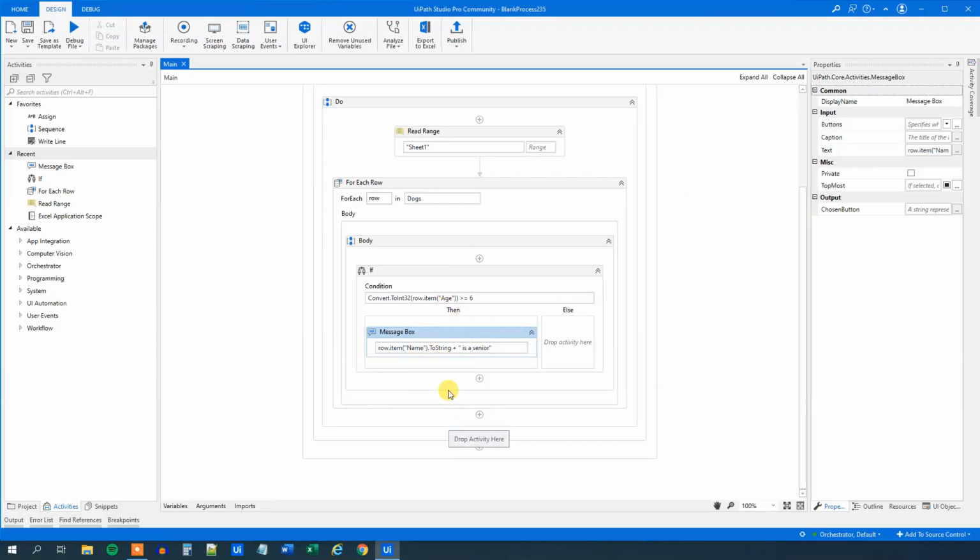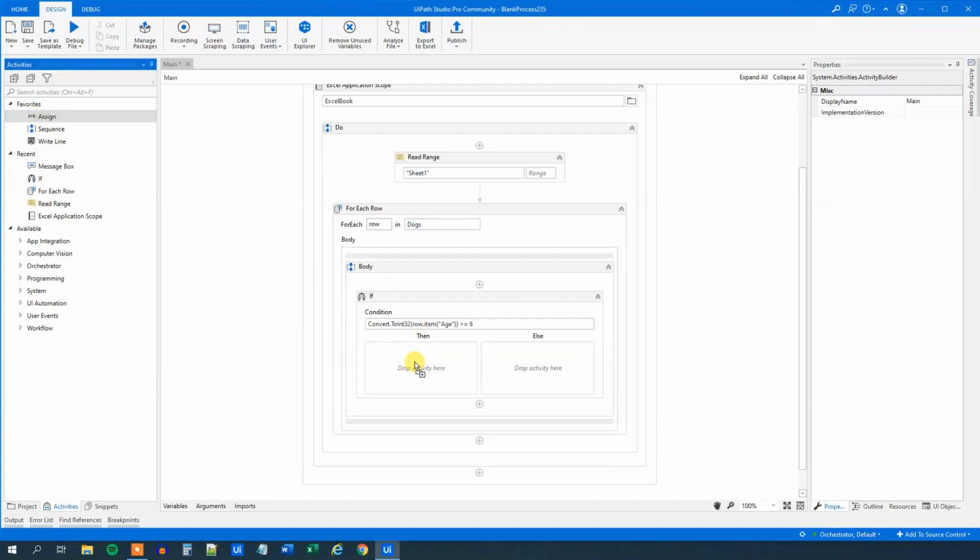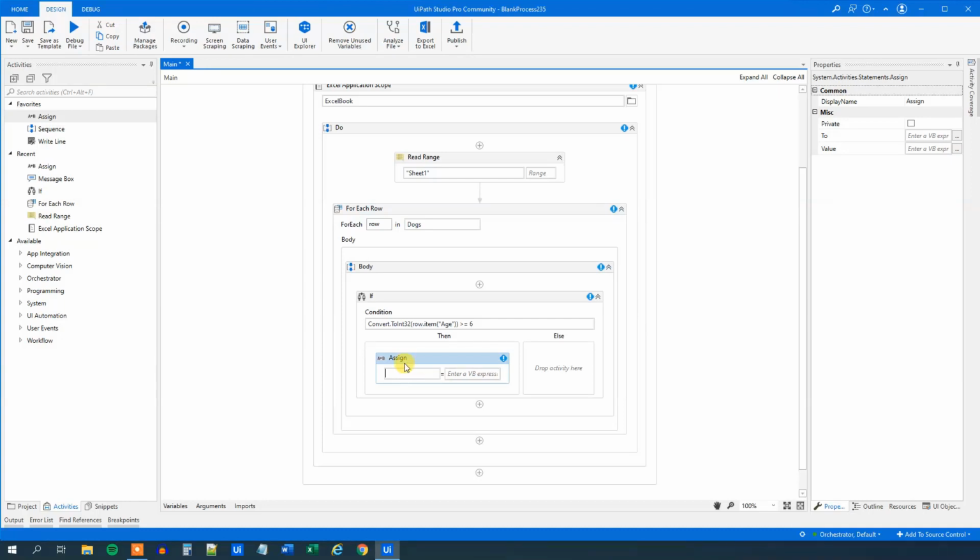So what we do here is that instead of a message box, we simply just drag in an assign here. What do we want to assign to? We want to assign to the row, that's the current row again, and then the senior column, that's the item of senior. What do we want to say? Well, we can just say old doc, right? Like this. And remember, this assign is only updating the data table. And we want to update the Excel sheet.